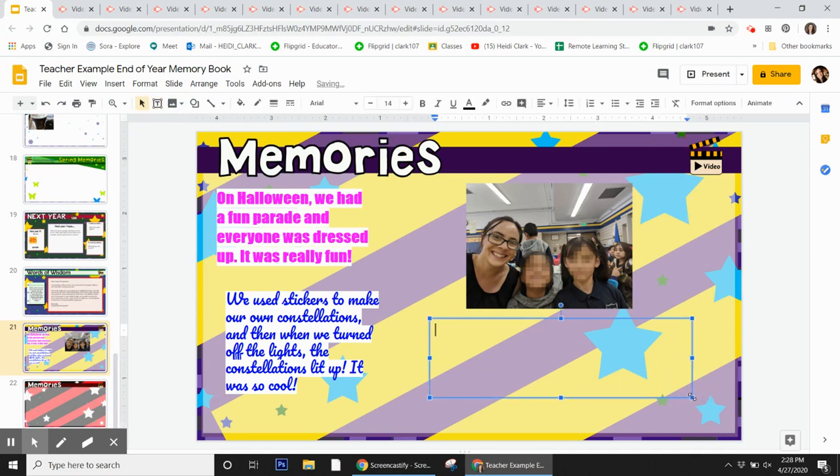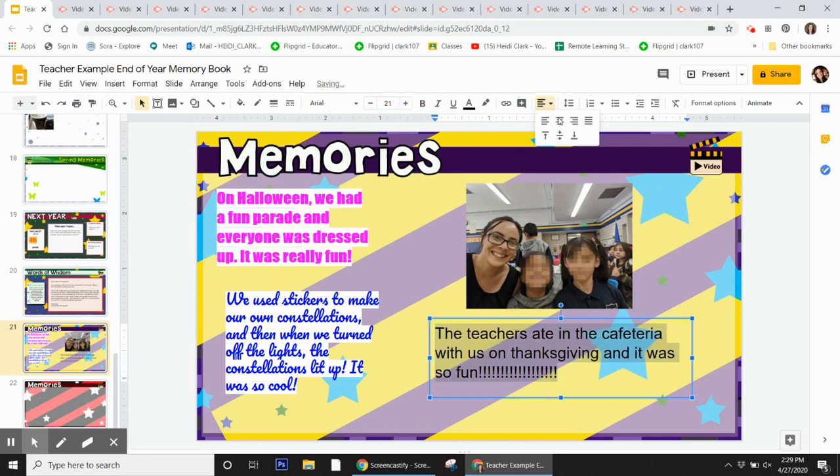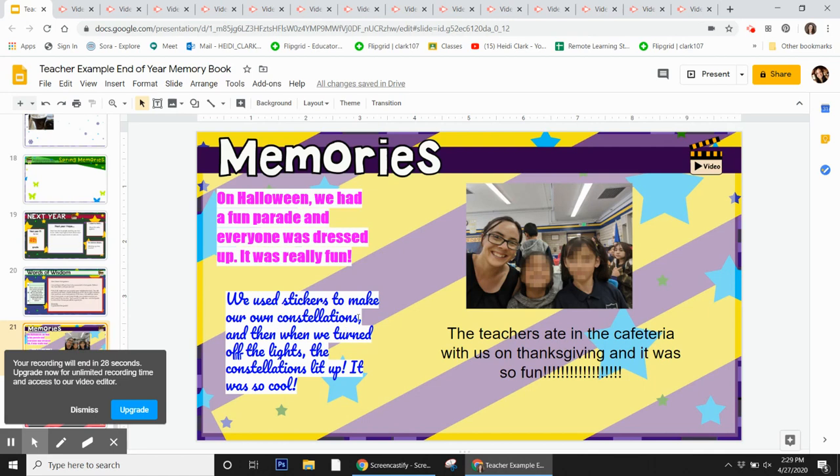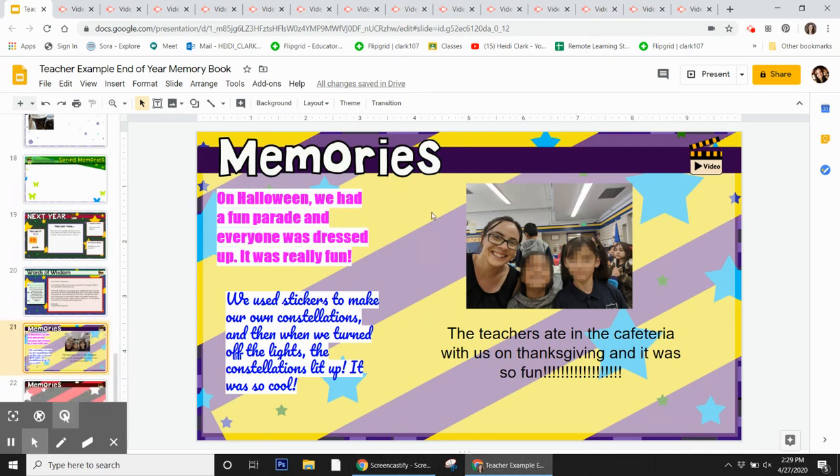So I drew a text box and I'm just going to start typing. The teachers ate in the cafeteria with us on Thanksgiving and it was so fun. And now I'll grab this and make it bigger. So there are a couple pages for memories so that you can write, you can put pictures. You can also put pictures to represent things. So I remember that I played a lot of basketball at recess, so I can put a picture of a basketball on here too. So these pages are really yours to explore and have fun with.